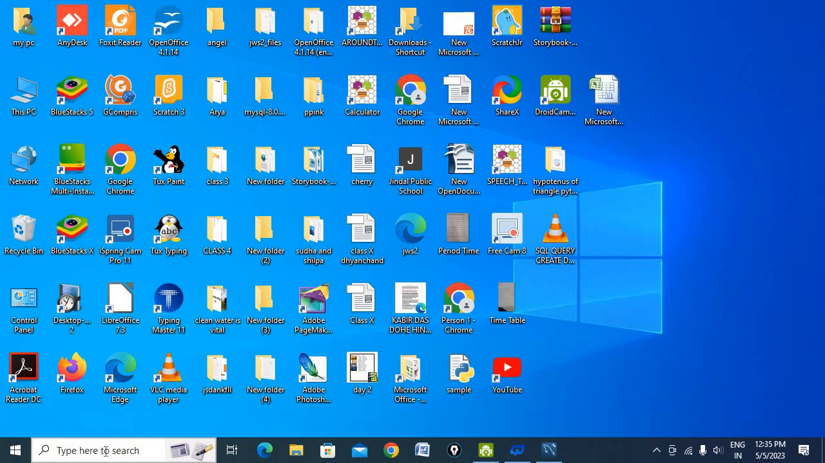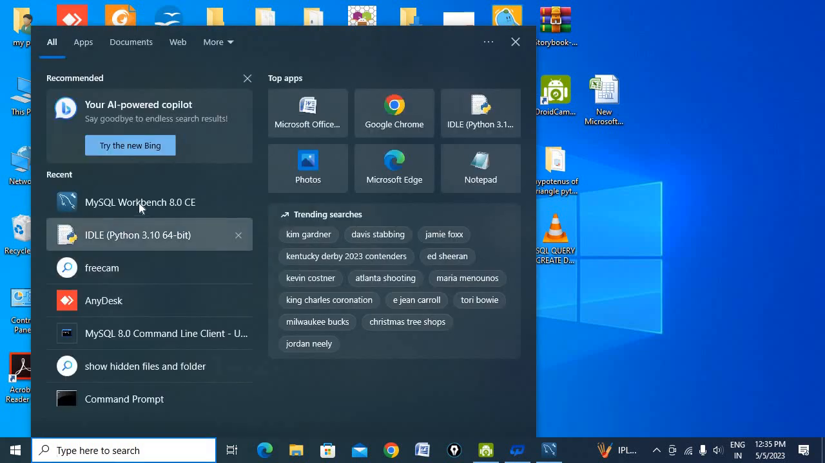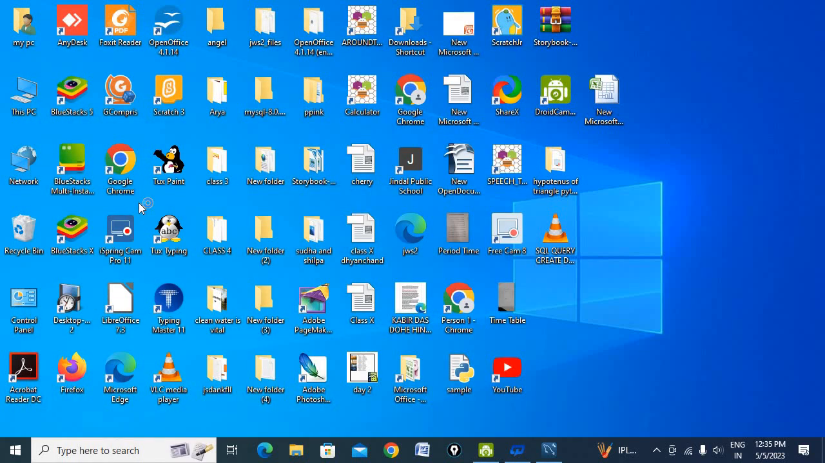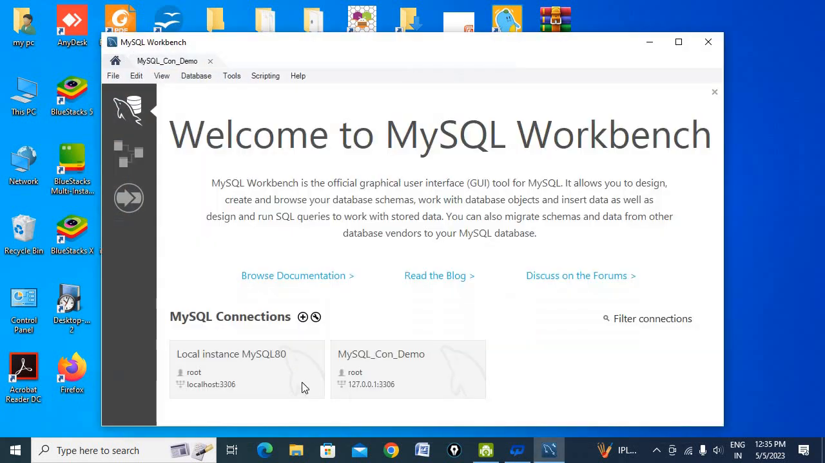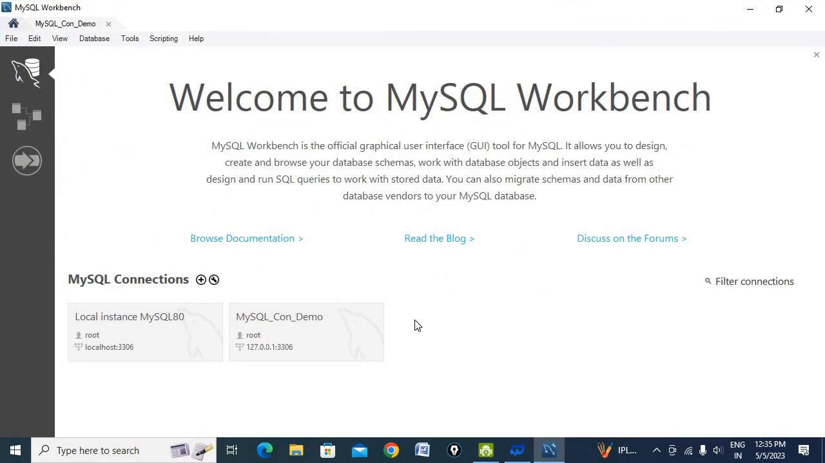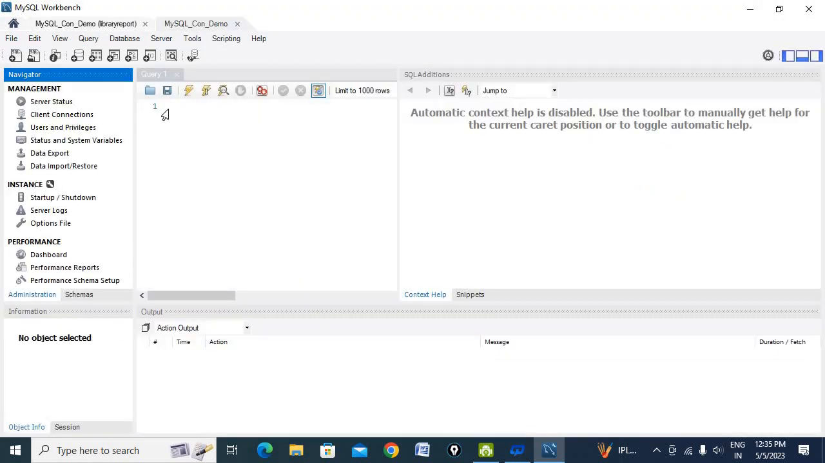Today I will teach how to insert data in a table using SQL. I am using MySQL Workbench 8.0. See the screen, MySQL Workbench is loaded. I am opening the connection. See the screen here, I am going to select the table student.